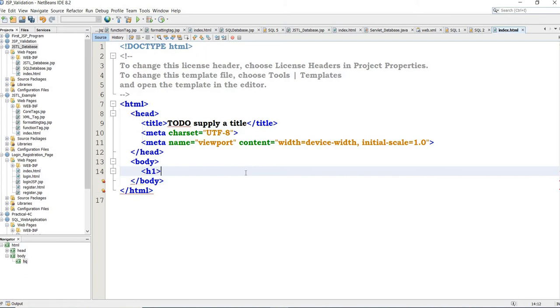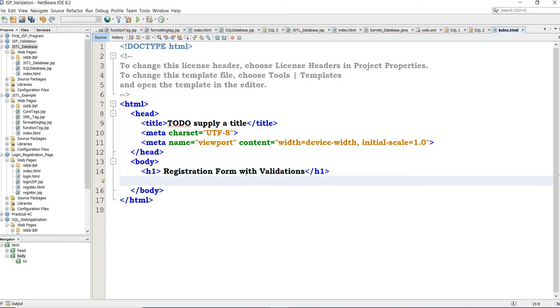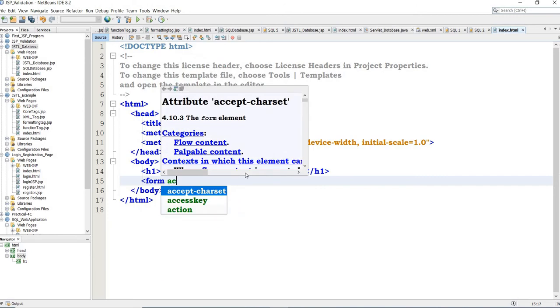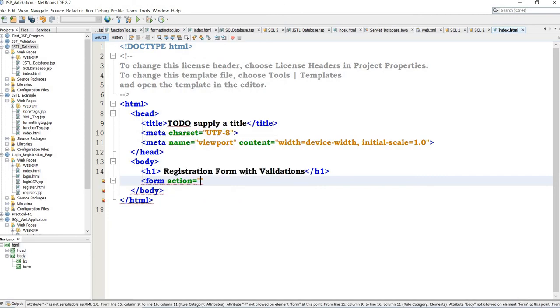So we'll use this h1 tag, write here registration form with validations. Okay. And one more thing, I have to create a JSP page, right? So I'll be writing here a form, and then we'll write here action, and here we'll provide the JSP page, right? So I just created this JSP validation, right?